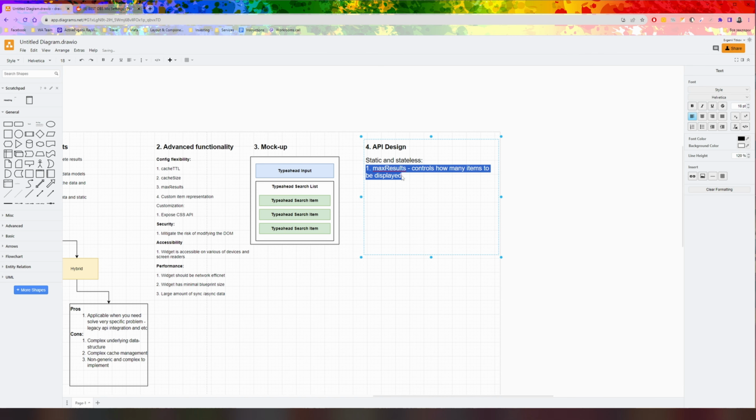The next property is min query size. Min query size is a useful property. It's how many symbols the user is required to type before we can output any search data.